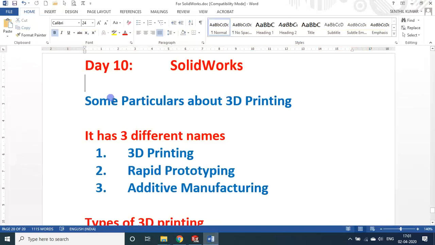Now we are on day 10. We'll see some particulars about 3D printing. If you Google it, you'll get an enormous amount of information about 3D printing. So I don't want to waste our time. Actually, in 2 points let me complete the 3D printing.